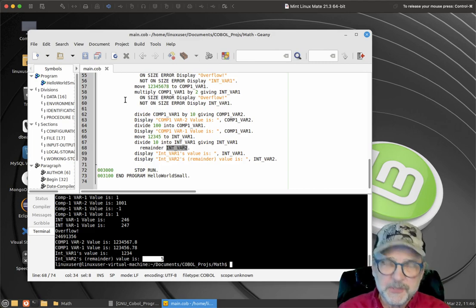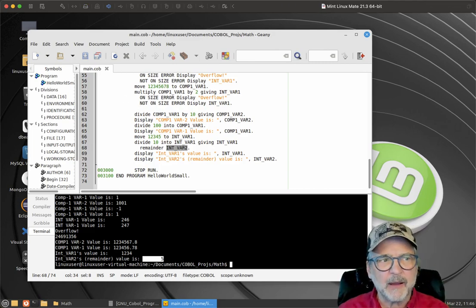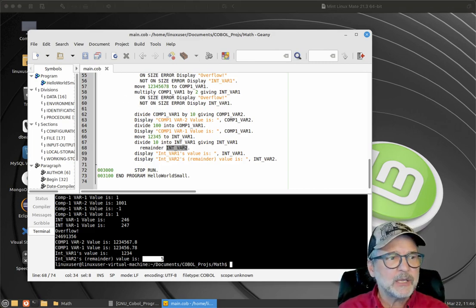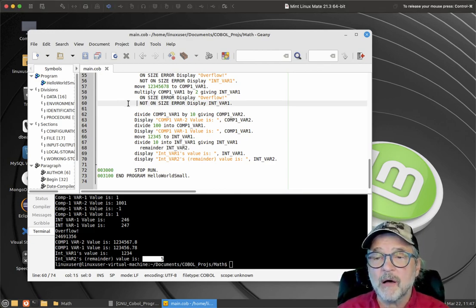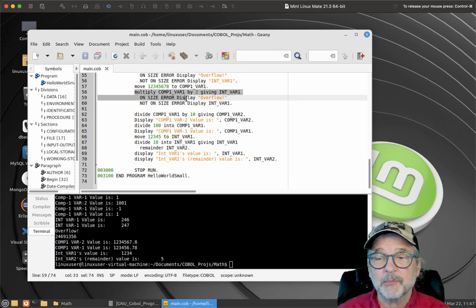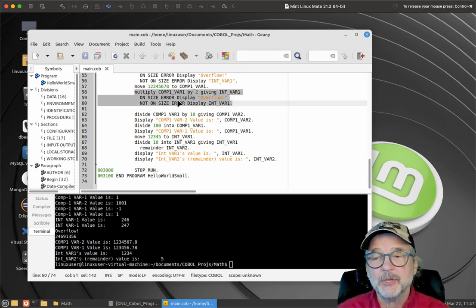Now you can also do on size error and not on size error. So if you divide something and you have an overflow or underflow issue, you can also use this on size error just like we did in multiply. I'm not going to do it here, but you can actually do that.